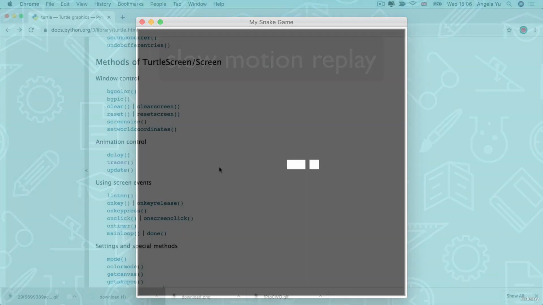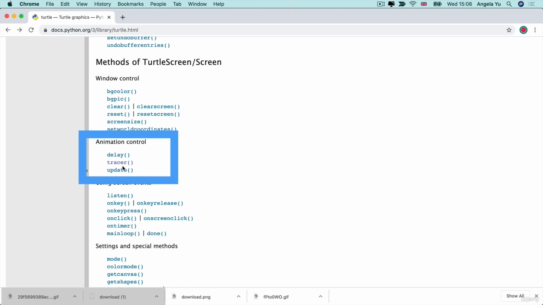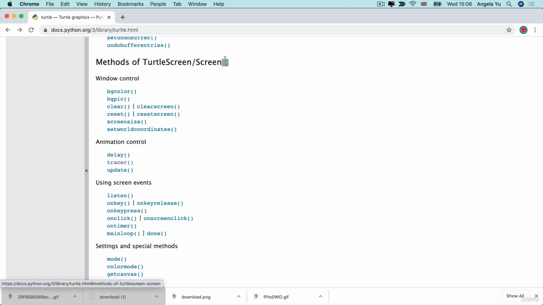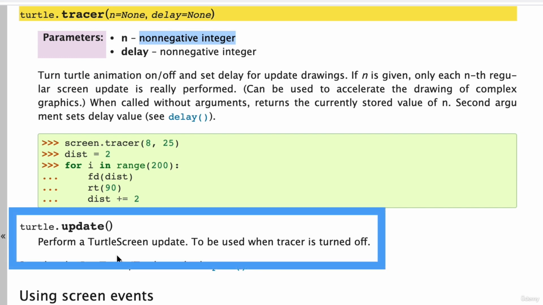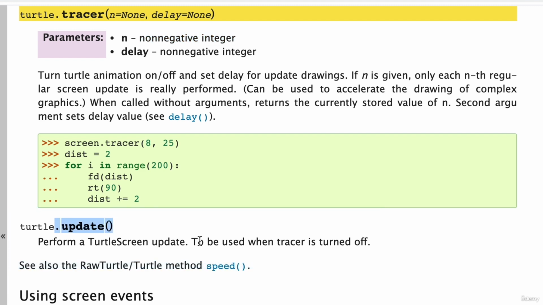Now, if we wanted to turn off that animation, then we would have to use one of the screen class's methods called tracer. And tracer takes a number as an input, and it turns the animation on or off. And when the tracer is turned off, then we can use the update method to tell our program when to refresh and redraw the screen.